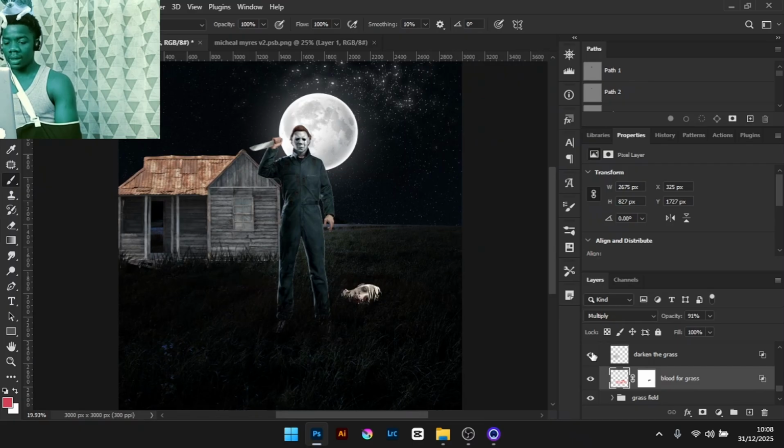I darkened the grass a little bit more around the shack, since it's supposed to be darker over here. The moonlight cannot reach the grass over here since it's obscured by this shack. So I darkened that grass over there.